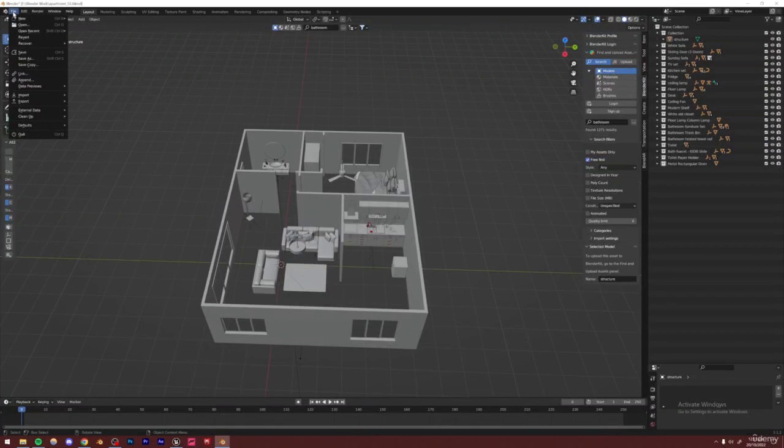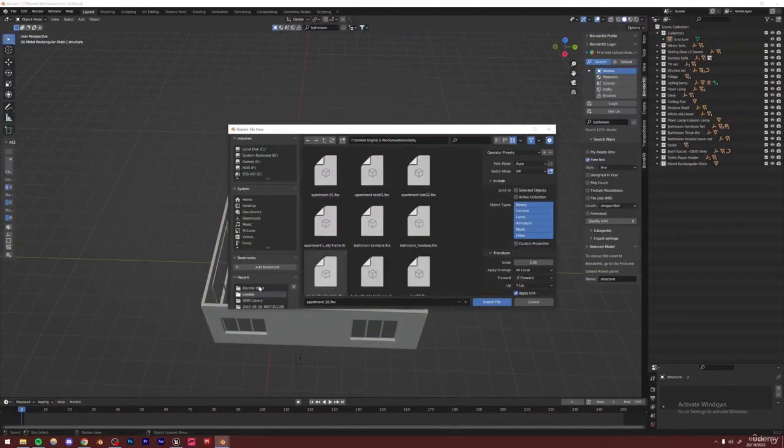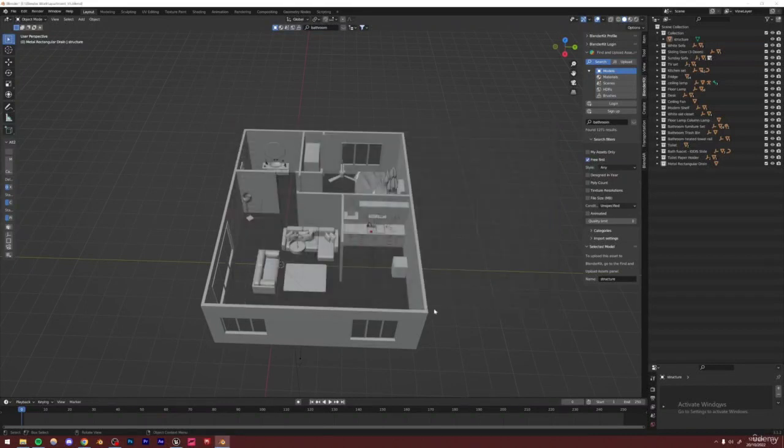So I'm just going to go to File, Export, FBX, and make sure that the selected objects option is not turned on, because we want to export everything. I'm going to select a folder where I'm going to export this. I'm going to go inside the models menu, and name it apartment underscore ss. And if I export this whole scene, press export FBX, well, let's hope that it doesn't crash. It's only going to take a few seconds, but just hope that it doesn't crash or anything.